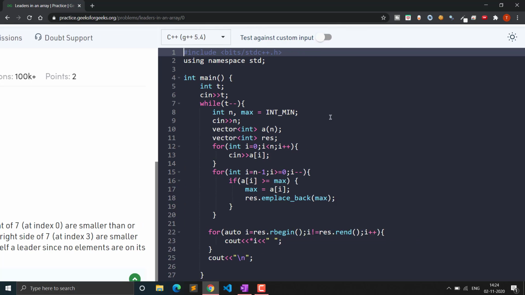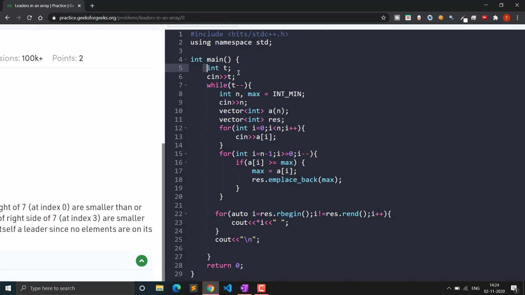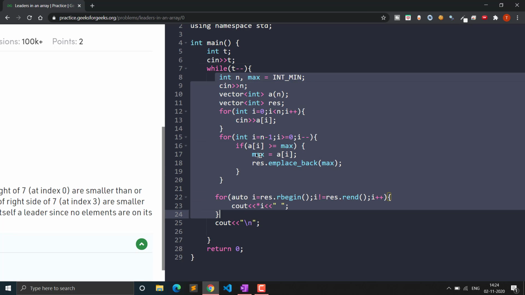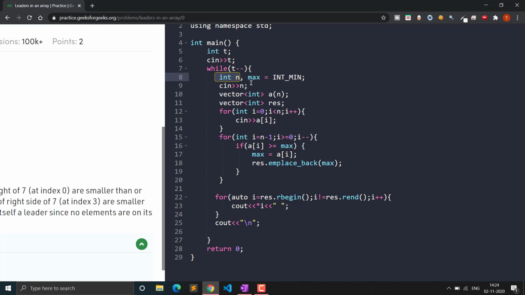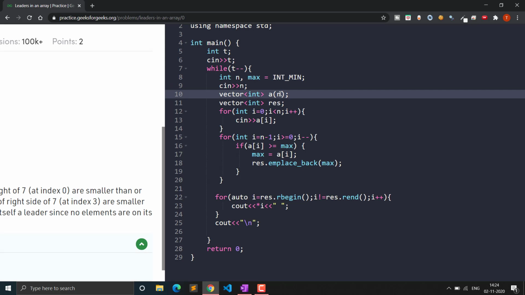I've written the code in C++. I hope you will understand it, and I will also share the code in the description. As you can see, we first take the input, the number of test cases, then run a while loop with t minus minus, so it runs for all the test cases. First we initialize n, the size of the array, then the max variable. We initialize max to INT_MIN. Here I initialized it with 0, but you will have to initialize it with the minimum infinity, so it will be smaller than all the elements that will come.